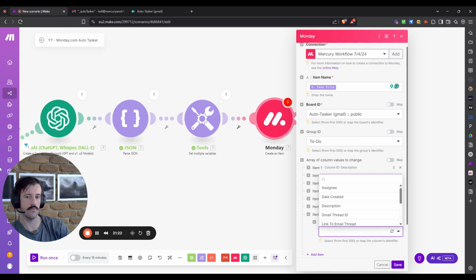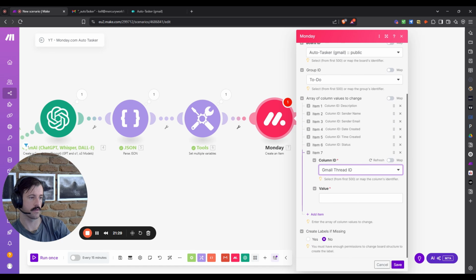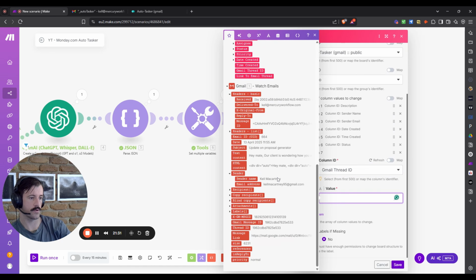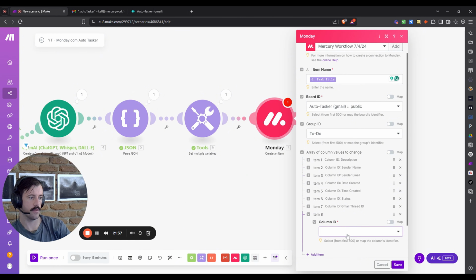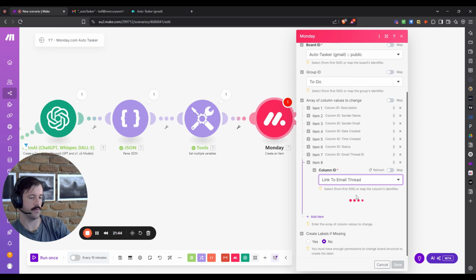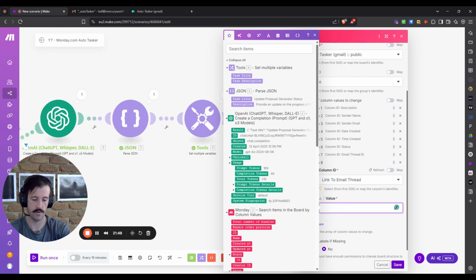Okay, next one will be a Gmail thread ID. And we will drag this ID in. And finally, the link to the email thread. Now, you will have to write a bit of code here, but nothing major.